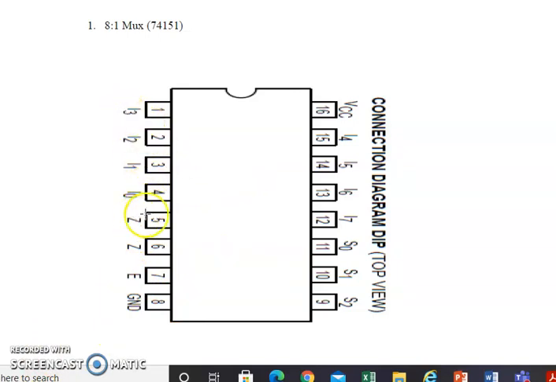Based on the select inputs I apply, that particular input will be connected as the output. Suppose my select bits are 0, 0, 1. Then whatever input I'm receiving at pin number 3, I'm going to get across pin number 5. That is how the multiplexer will work. Now we'll look into the design part of the multiplexer, how we can reduce 16 inputs into 8 inputs.